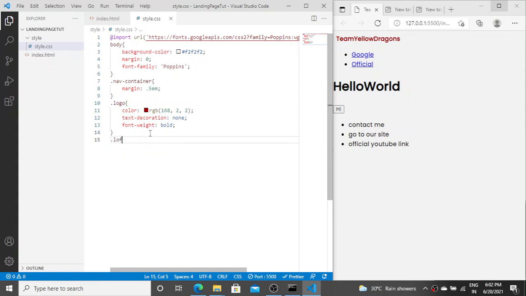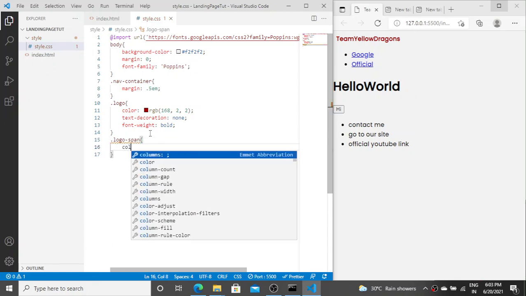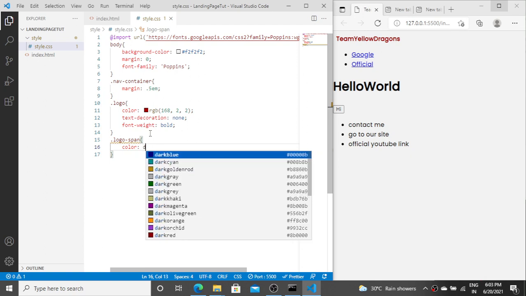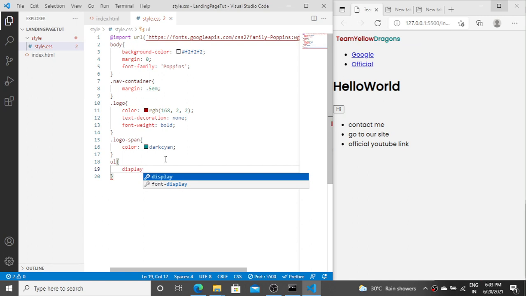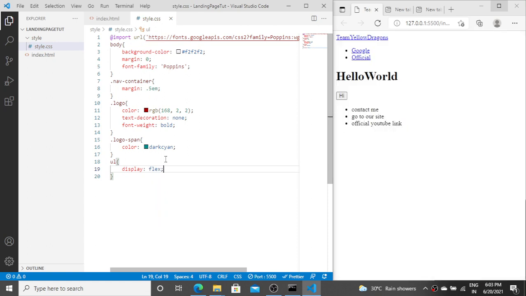Okay, so now dot logo span. In brackets, let's keep color to dark cyan. It's a good one. Here we go. It's done. Now let's do the UL. Display flex. Here we go.